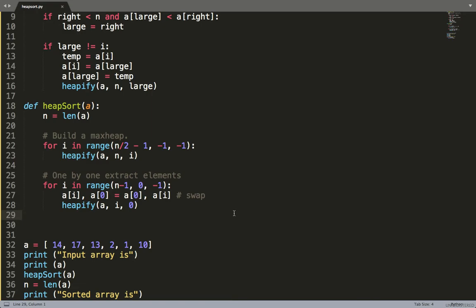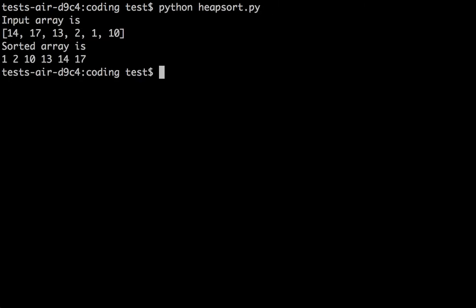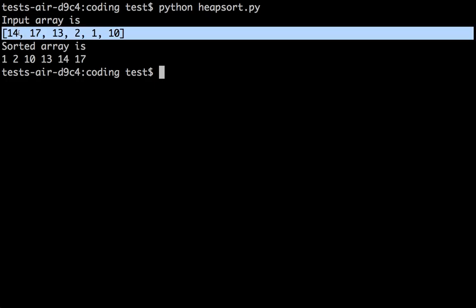Now let's try to execute this piece of program and see the output. If you execute this, this is the input array which was given, and the output array is a sorted array where 1 comes first, then 2, 10, 13, 14, 17.